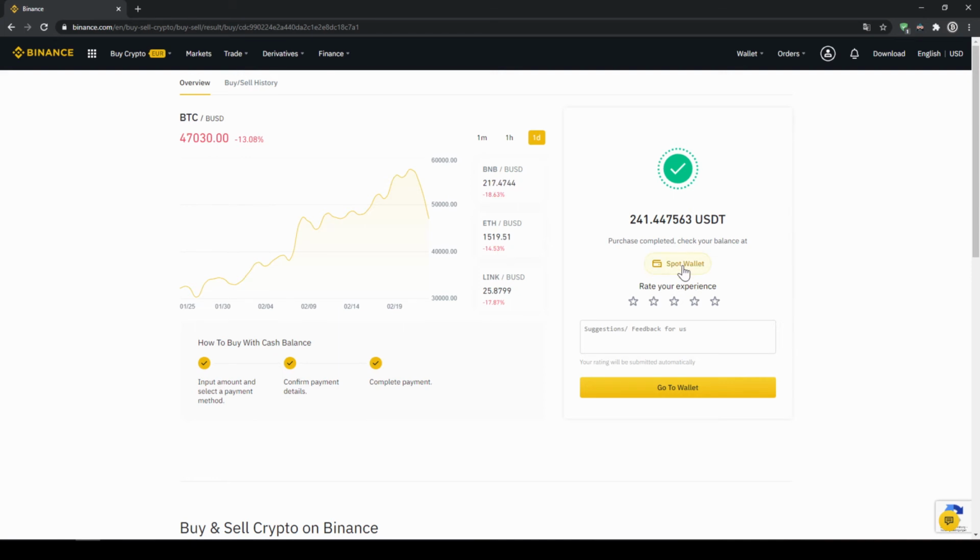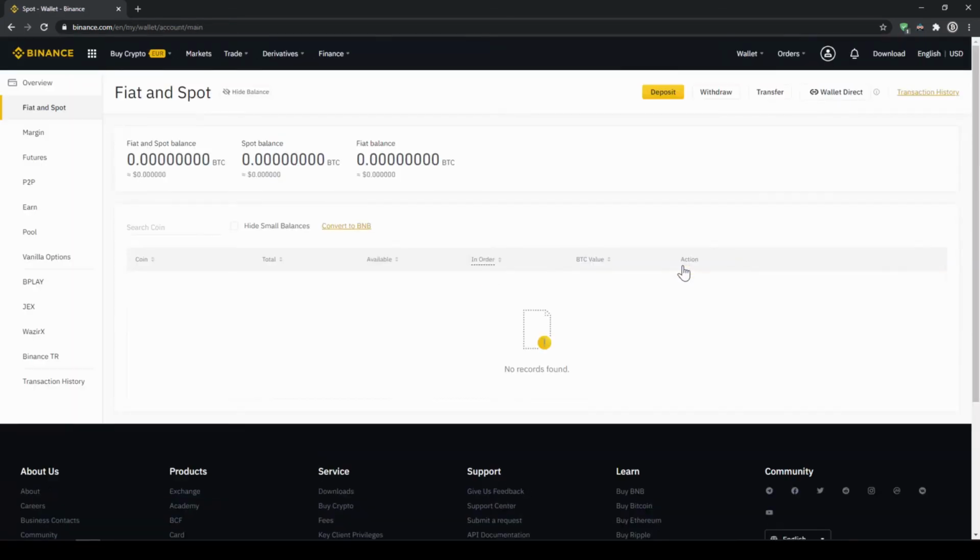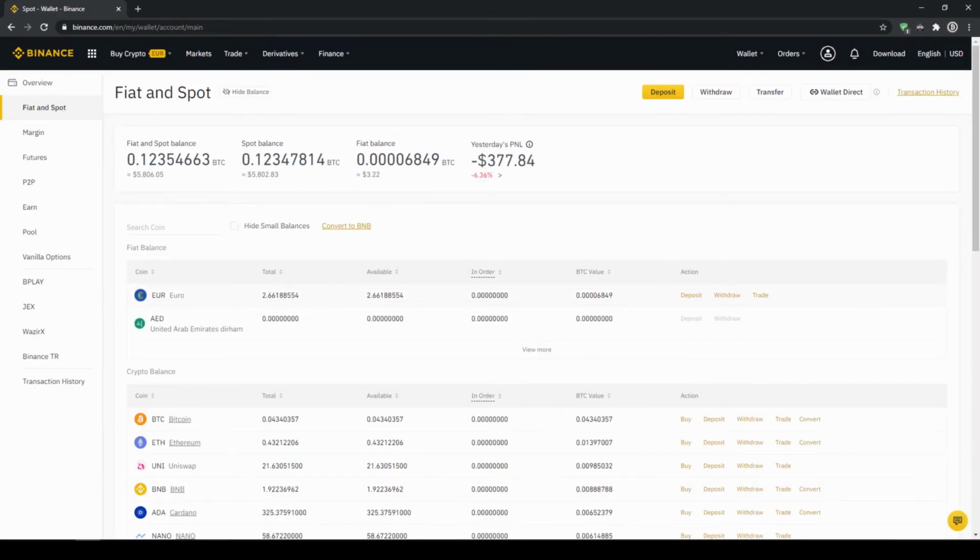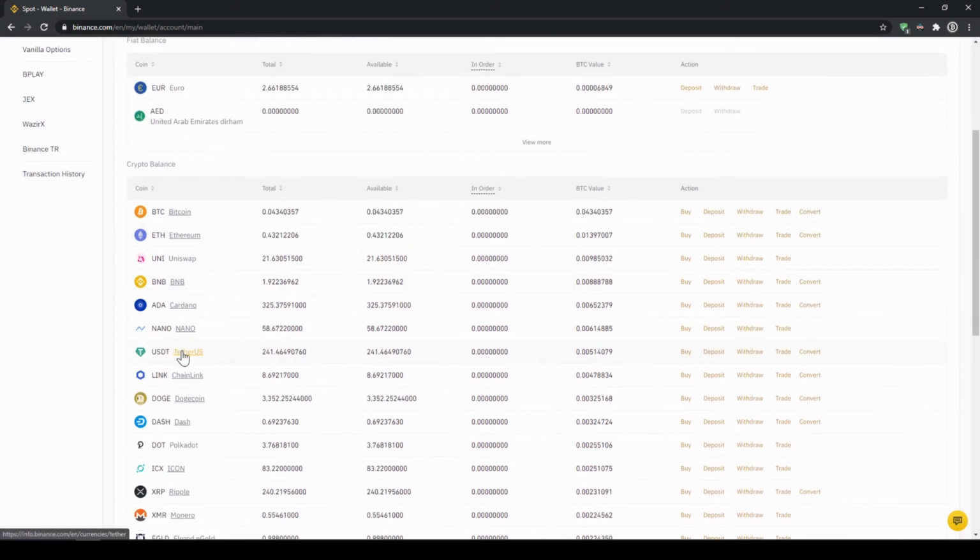Then we can also click on Spot Wallet again. And then we will see our euro balance is now down. And if we scroll down to US dollar Tether, we can see the money has been credited.